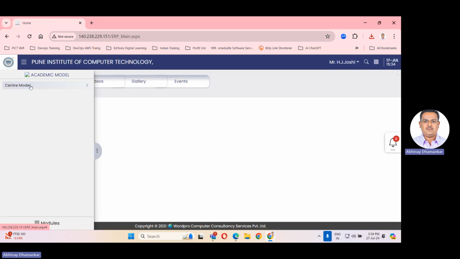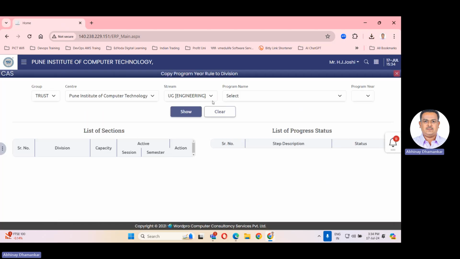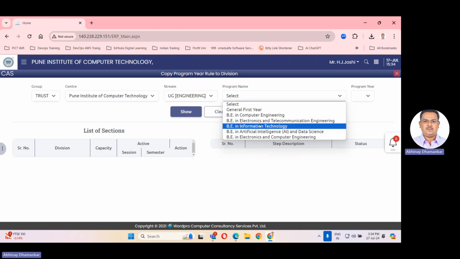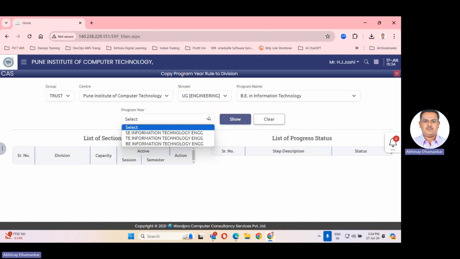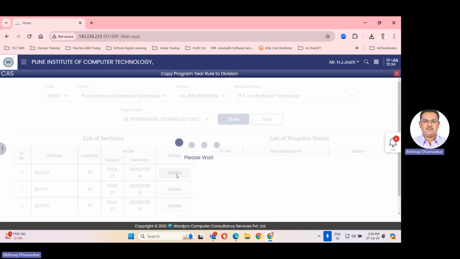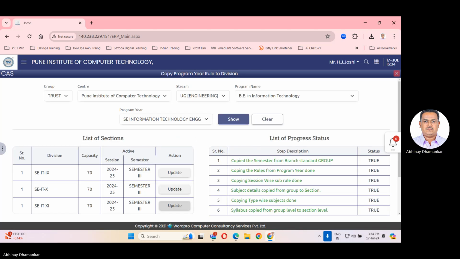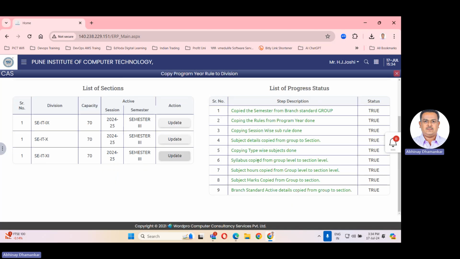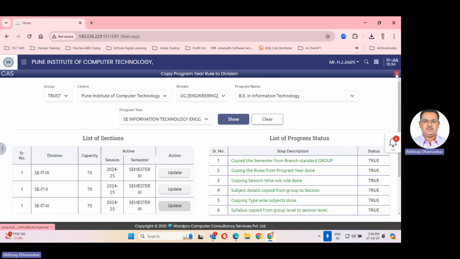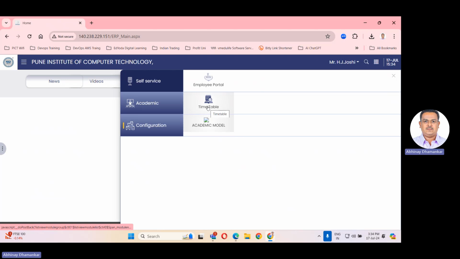Academic module, central, copy program rule, go to this one, your branch, section, show, and please update this. So this copy operation is mandatory for that. Now after that, we will see how to mark the attendance.